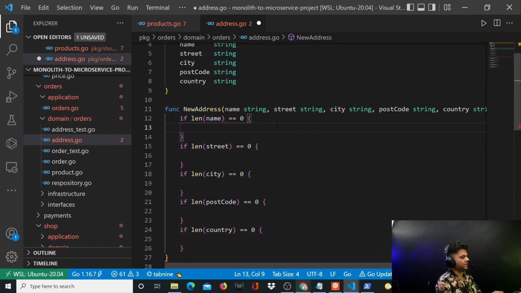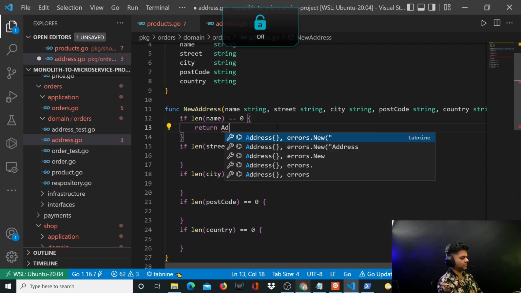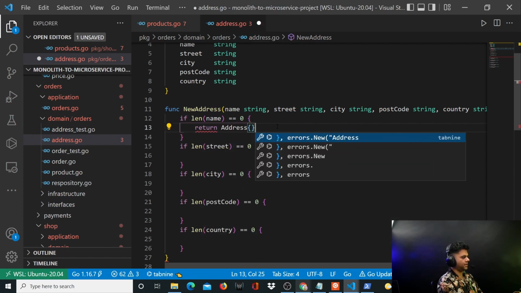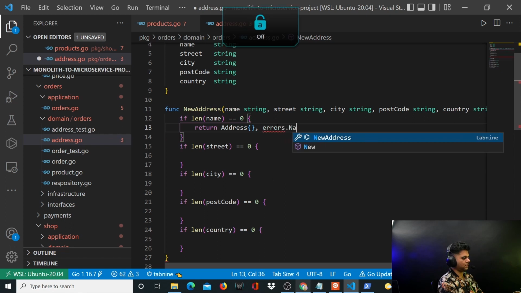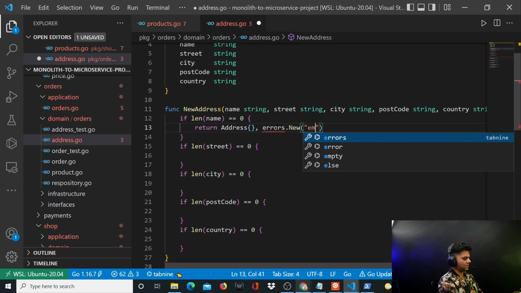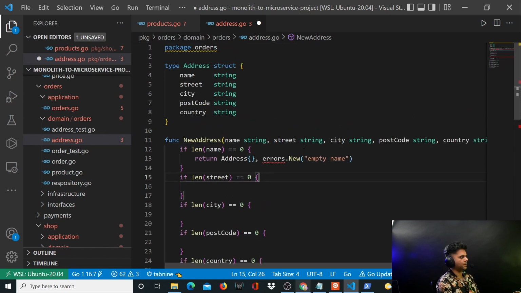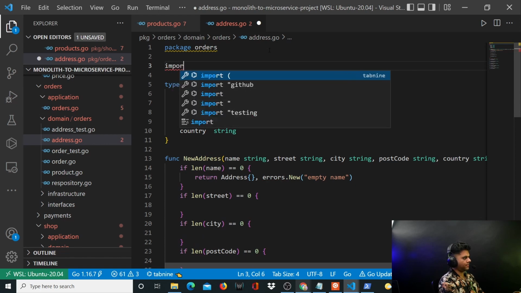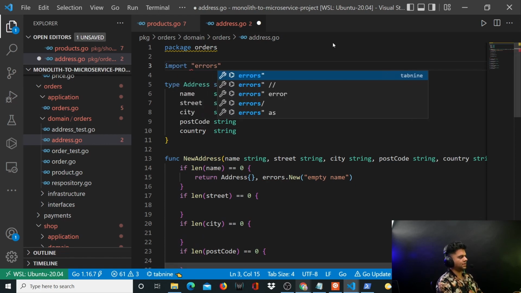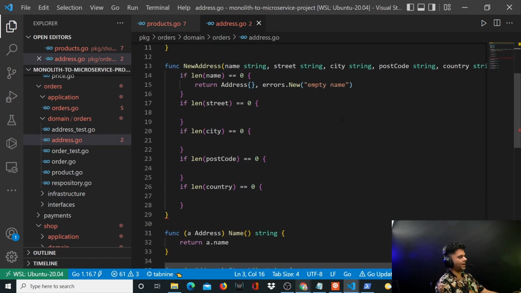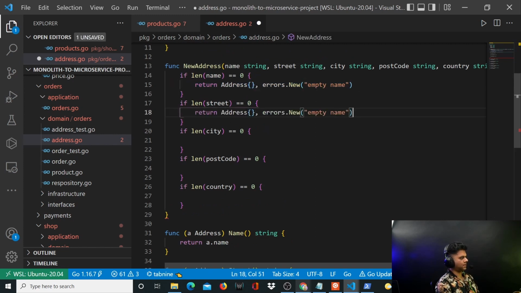Now if the length of name is 0, what do you want to do? You want to return the empty address object, and you want to say errors.New and say empty name. You want to create a new error saying empty name. This means that you'll have to import the errors package, which I actually did, but since I'm using these extensions, they remove all the packages that I'm not using at that particular point of time. So I have to keep re-importing them again and again.